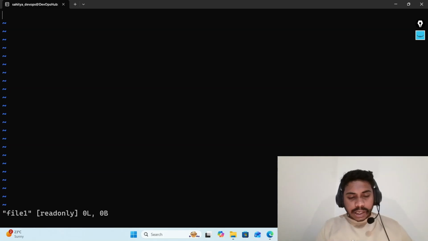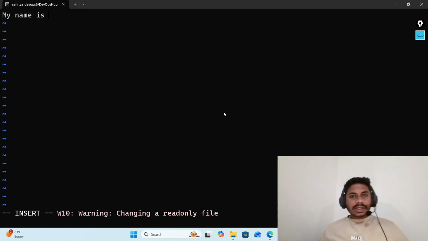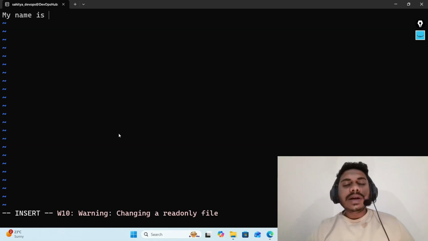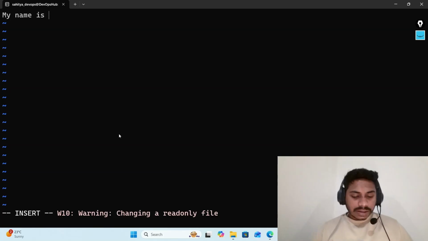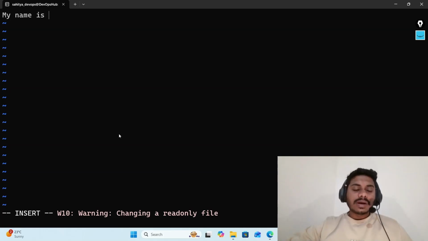Let me get into insert mode. Now I'm writing: my name is PC. It's showing me a warning: changing a read only file. So this one is the warning. It means I can only read the file. I can't change things in the file because I don't have the right permission.